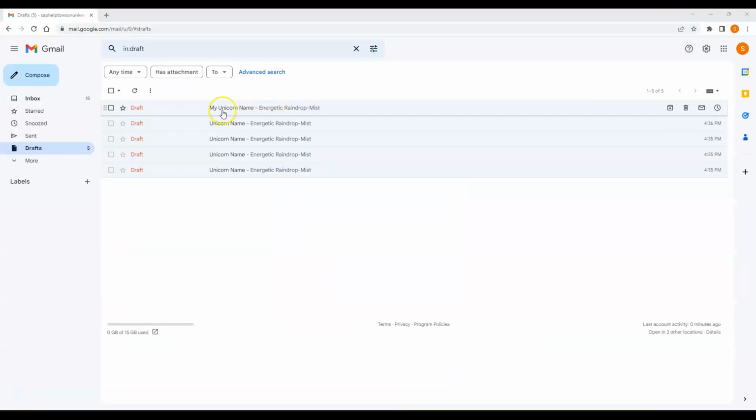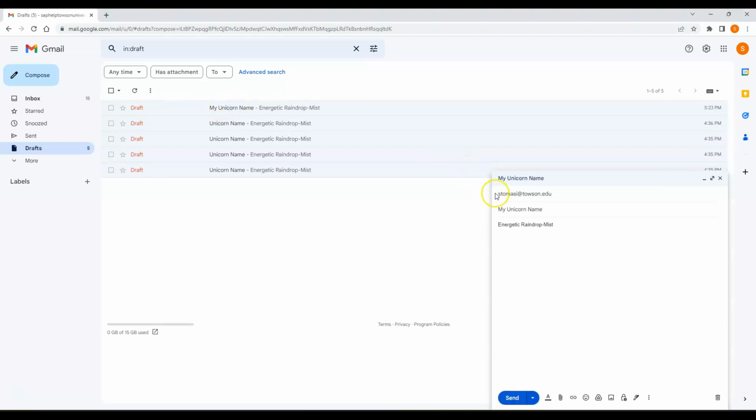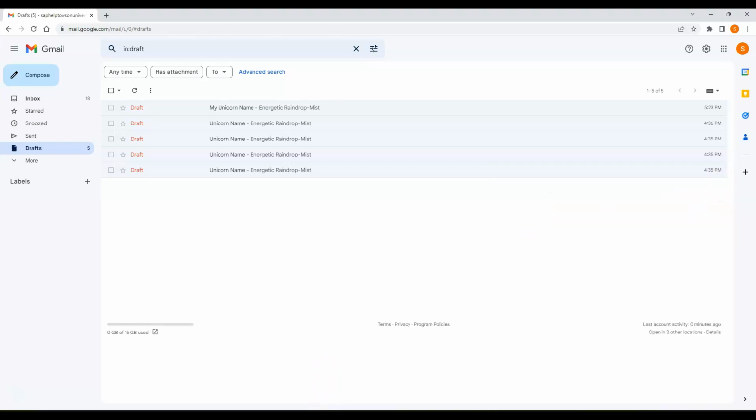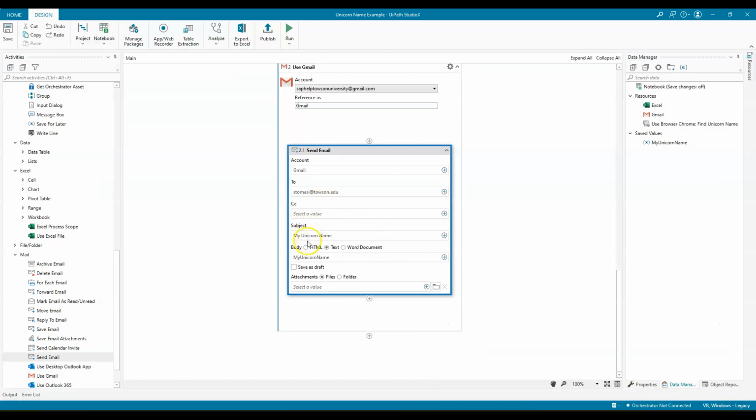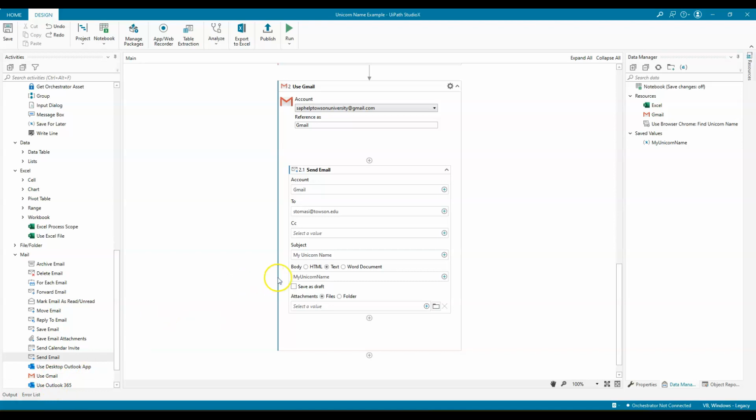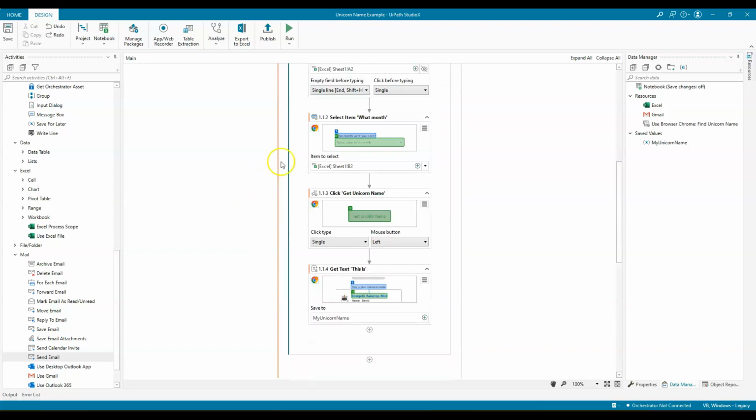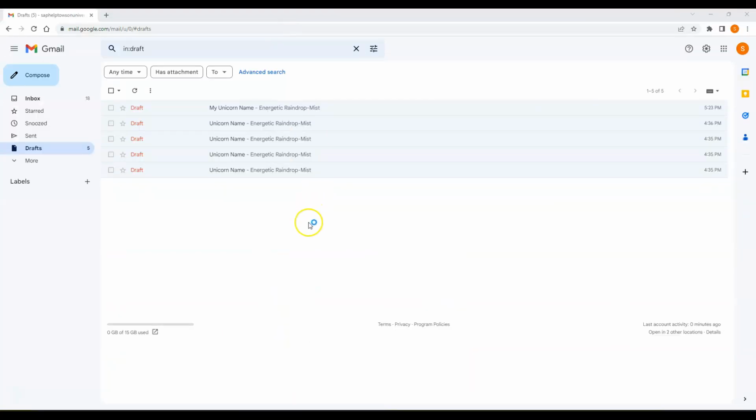So here you can see it's in the draft. This is the one that was just done around 5:20. And this is the one that's going to my email. My subject was my unicorn name. And so it worked because that's what I want it to be, my unicorn name. So let's do it one more time. And this time I'm going to actually send it instead of having it in the draft. And so let's run it again.